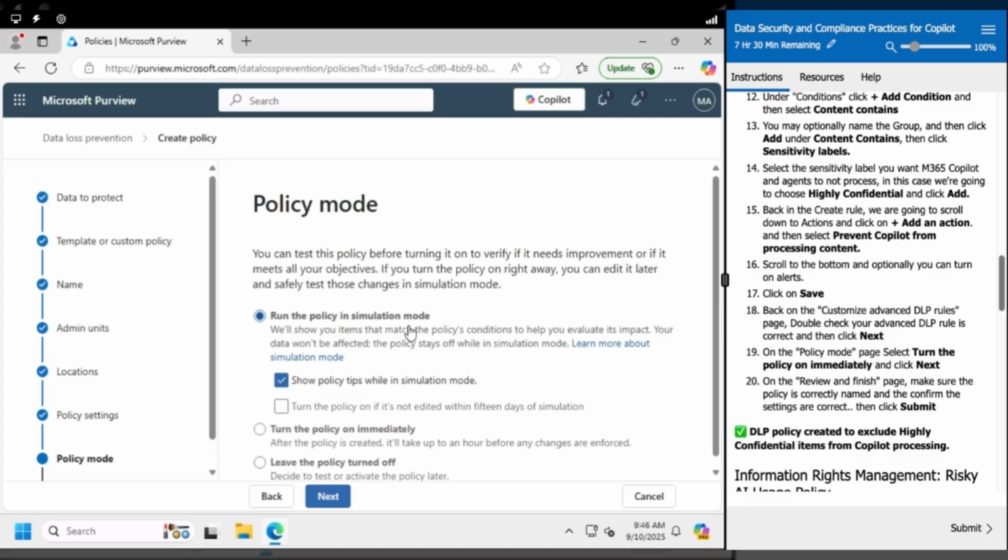Run policy in simulation mode, turn on policy immediately, leave policy turned off. So you can simulate this if you want to. Most of these I turn on immediately, or if I'm simulating, I want to see what type of hits it's going to get, what types of things it might have blocked, so I can fine tune it a little bit, and then turn on policy immediately. So we're going to turn on policy immediately as I stated before. So we'll click next here.